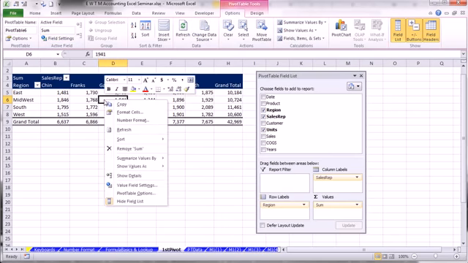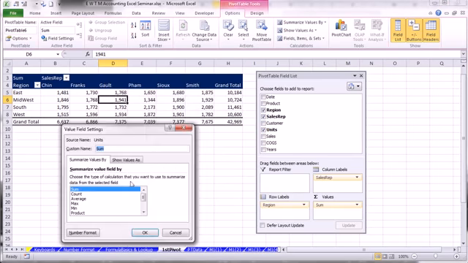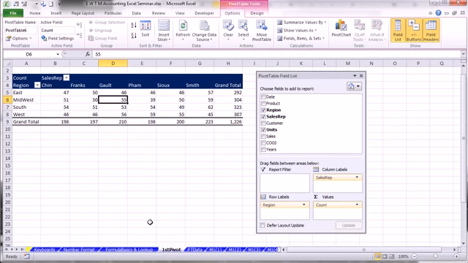I could right-click and summarize values by. Or I could right-click, and we saw this before, the value field settings. Here you can change the name, the function, the number format. So I'm going to change it to count, and just like that, boom, I've changed the calculation. All right, I'm going to Control Z and leave it a sum.